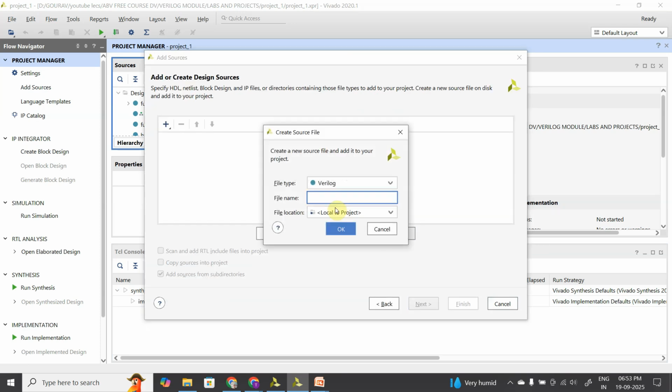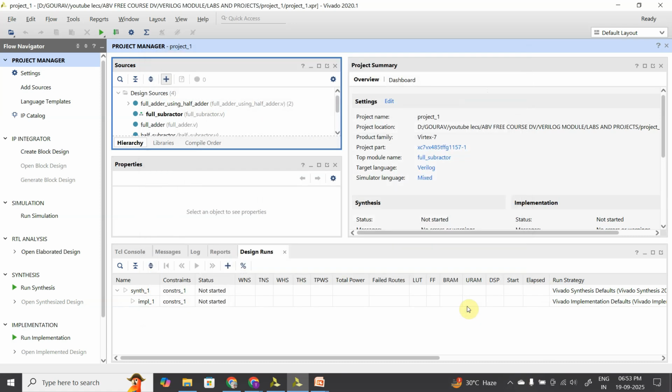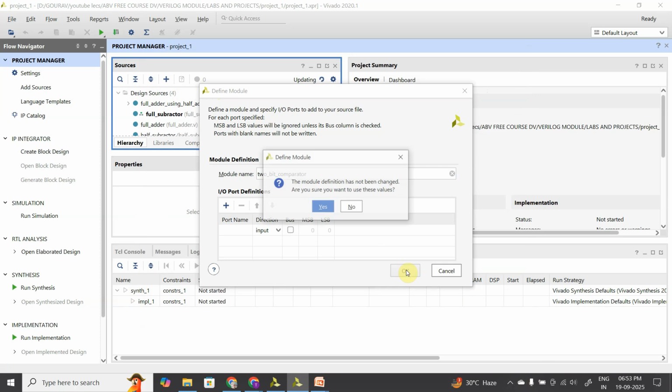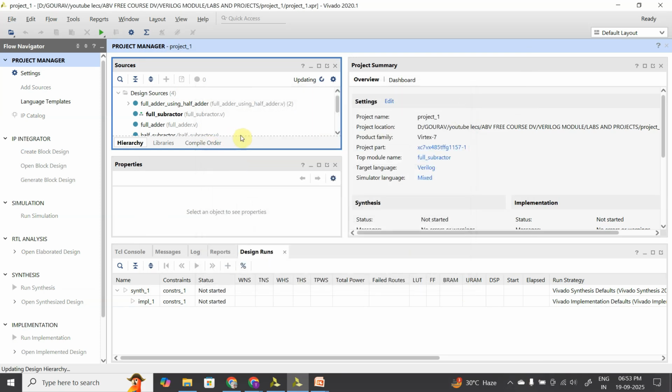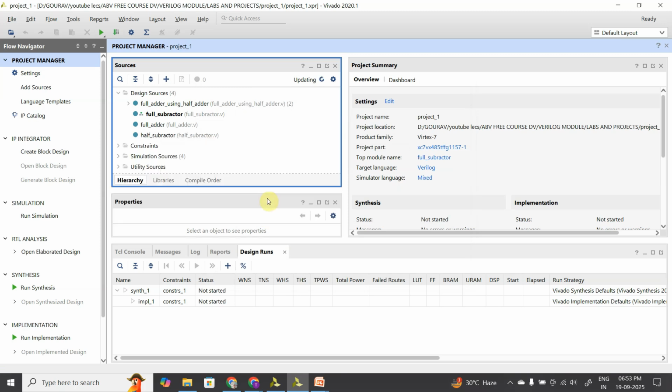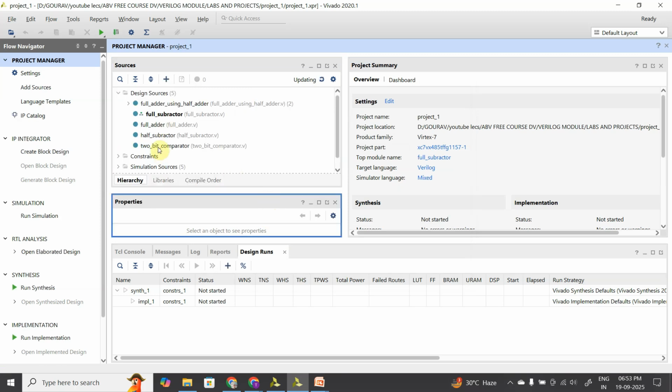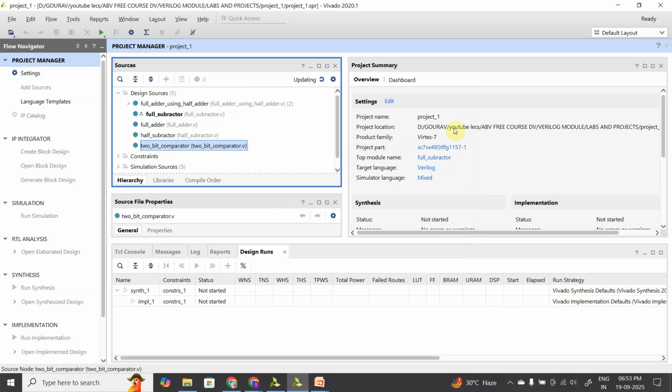Create file 2-bit comparator. Okay, so this is our 2-bit comparator file, and let me press OK and finish. After creating this file, make sure that you are not using a number at the starting position of your module name. Okay, that you should be careful. You should not write 2-bit comparator.